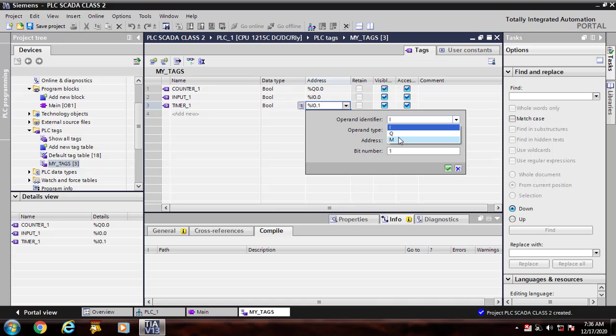So assign here output to the timer. This is not input, this is output. So we will assign here an output address to the timer, which is Q0.1.